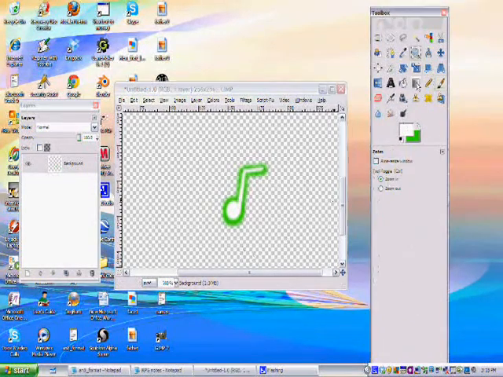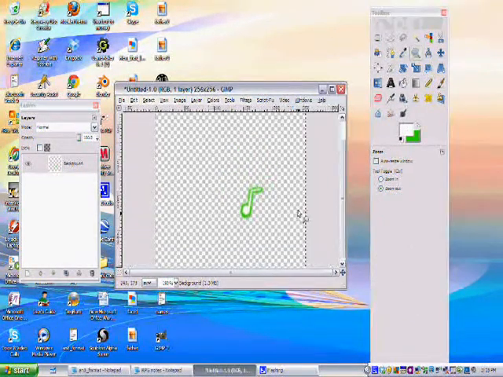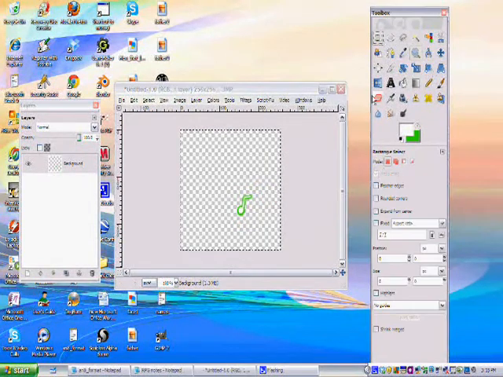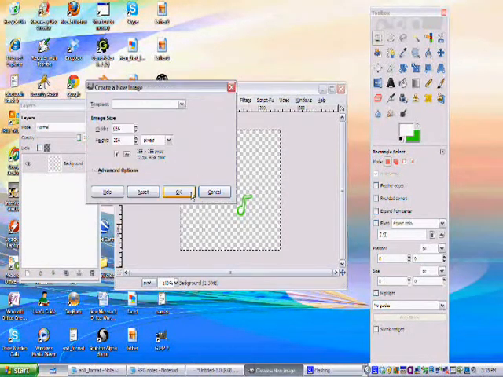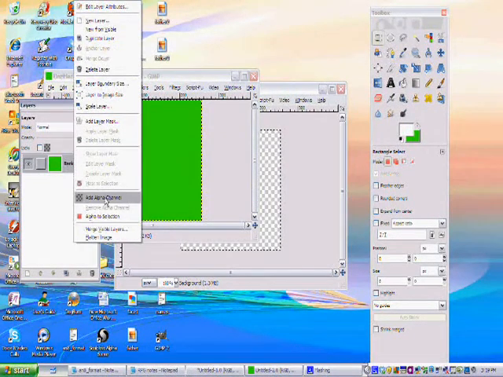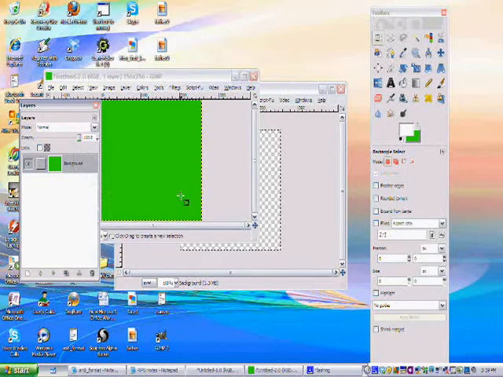Okay, so I have a green note now. More of a white note than a green note, actually. What I'm going to do is create a new image to just use as a palette for copying and pasting objects to and from.